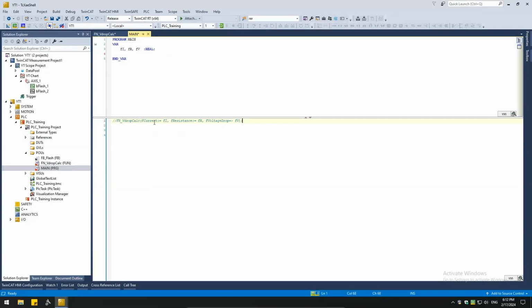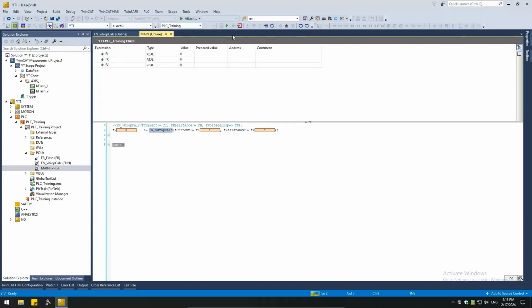I'll comment this out, and we will calculate the output voltage in a different way, just like this. Call the function, pass the inputs, and assign that to your variable. So a current of 2 amps on a 3 ohm resistor gives us 6 volts.